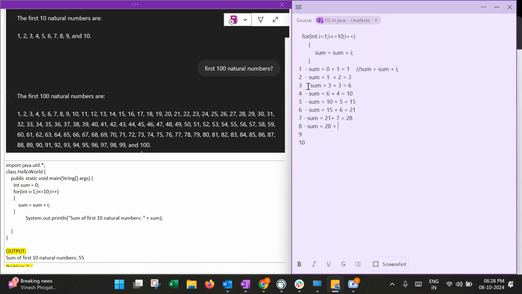Previous value was 28 plus now i value 8. That means 36. 36 plus 9 equal to 45. Now previous sum value was 45 plus 10 equal to 55. So this 55 value will be printed in the console.